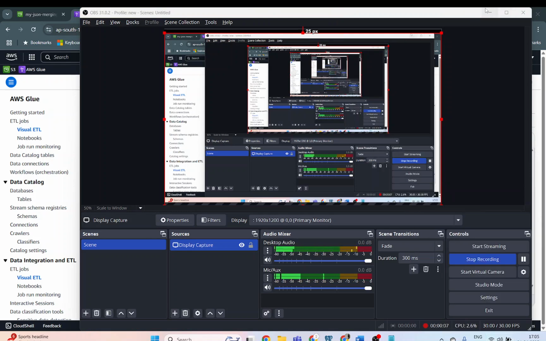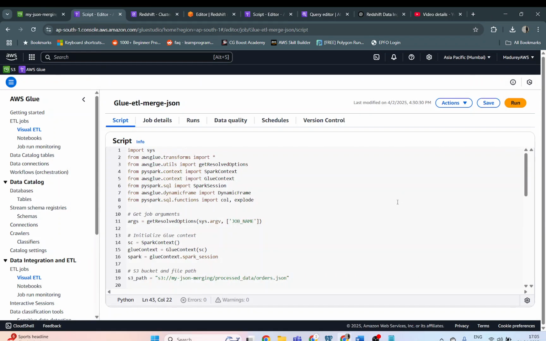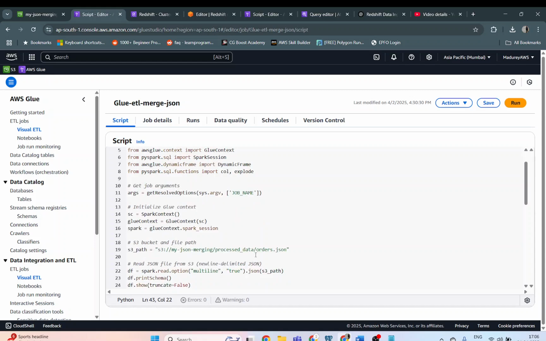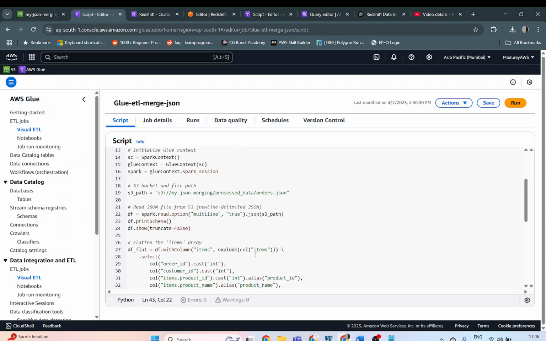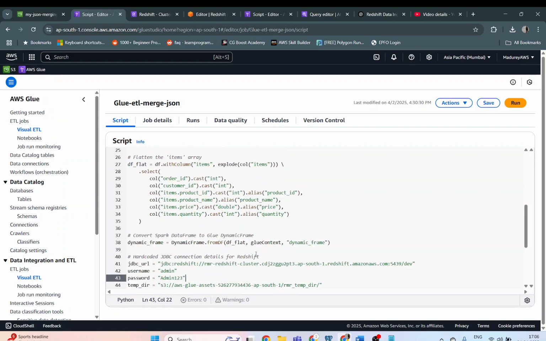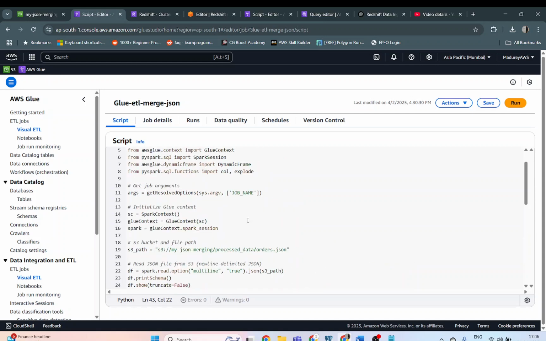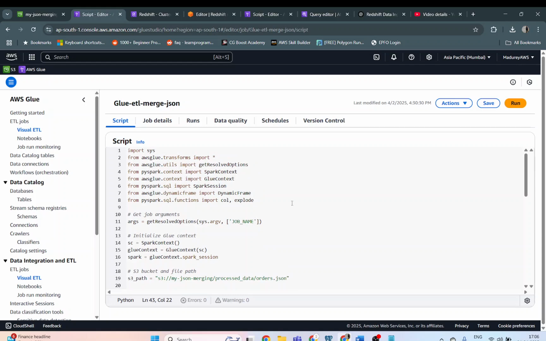Yes. So let me run the glue script. This is a glue script which picks up the record from the processed data folder and then ingests it into the data warehouse, like Redshift in this example. Before ingesting, it will flatten the items array because it's a nested JSON type, so that when it inserts into the target table, it has each column separated out. So let me run it.